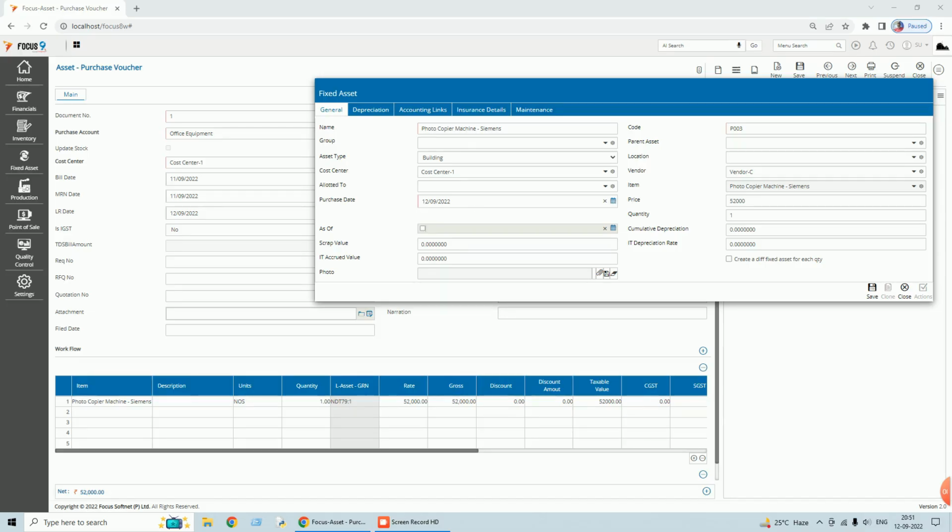Now you can see here it will give you the purchase date, it will give you the fixed asset name, and here you have to select the asset type. Whatever asset type you want, you can select. Again, you can even give other details like location, which location you want to keep these fixed assets.